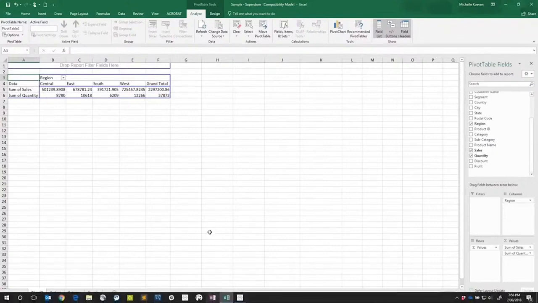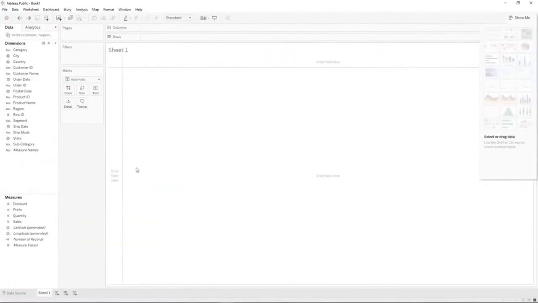Now let's do a similar thing in Tableau. Okay, so we have our connection to the data, and Tableau automatically splits out the dimensions from the measures. We'll go into more depth on that later.